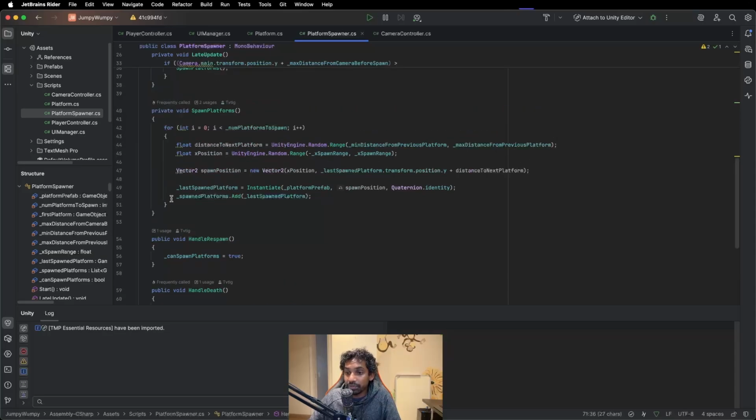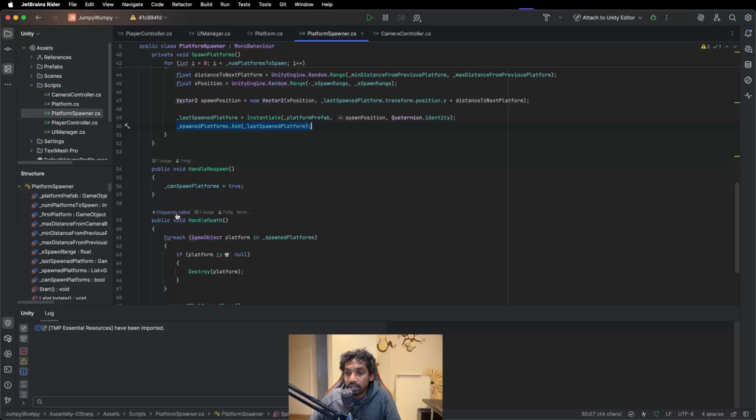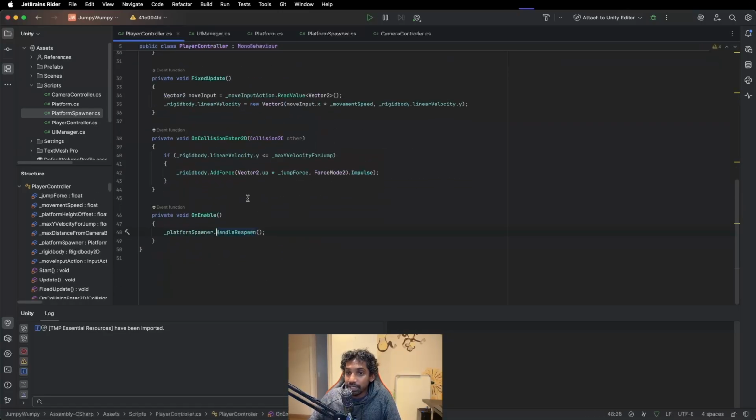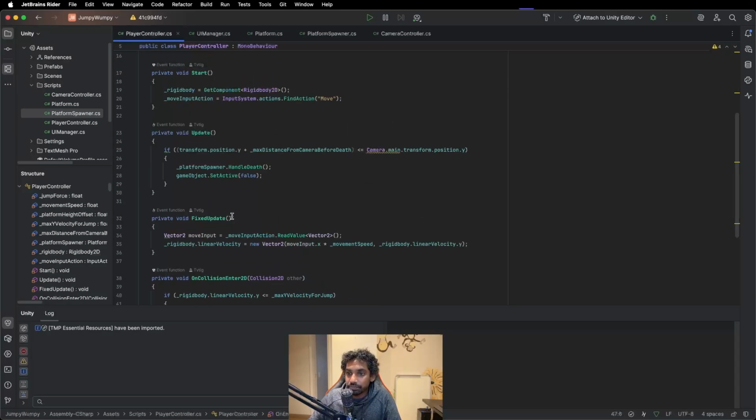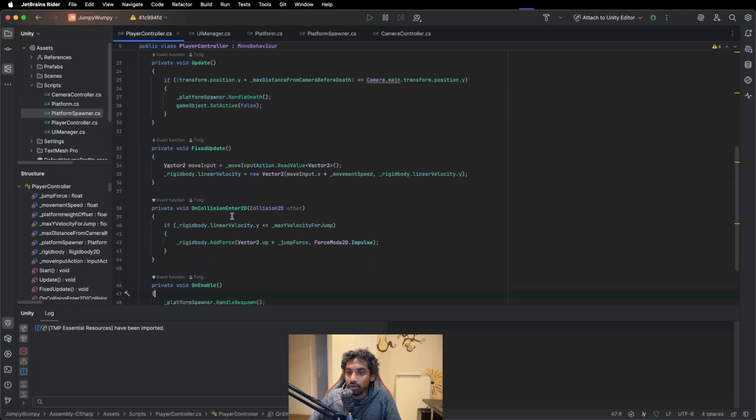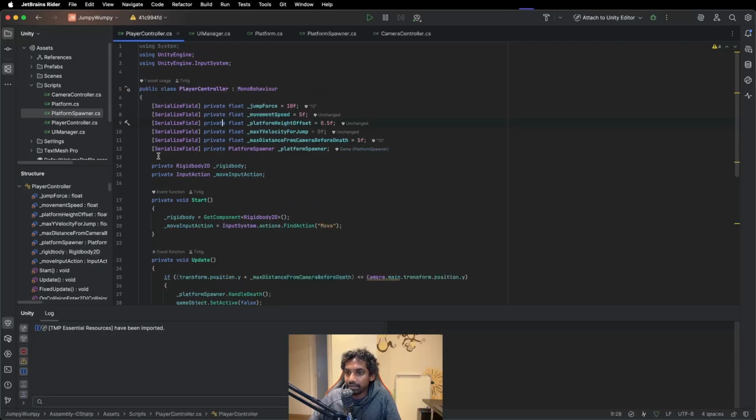Then finally, what we need to do is after we instantiate our platform in our spawn platforms, we want to add it to our spawn platforms list. Okay. And then we're going to want to handle this in our player controller. So in our player controller, we're going to need to add a reference to our platform spawner. All right.